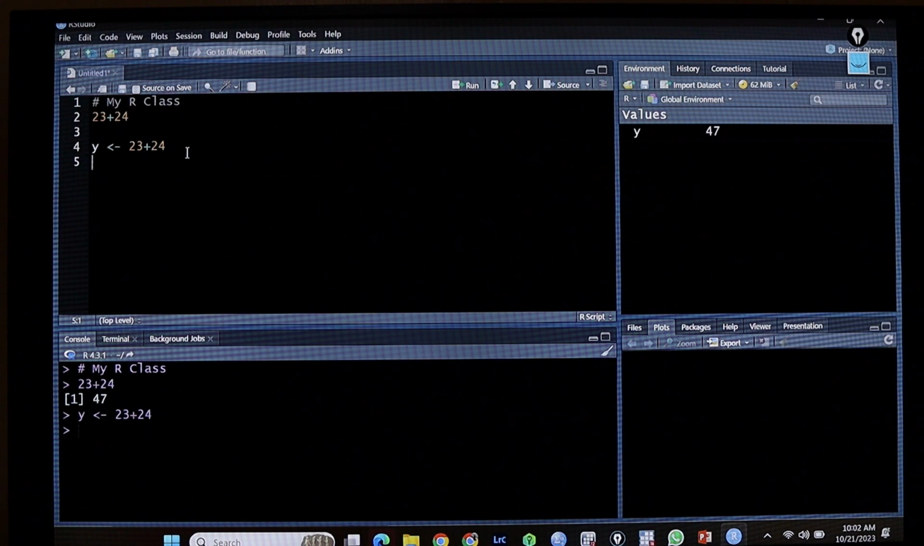Let's create another object and call it r, and we use the less than and minus sign. We want to store in r negative 12. So here we are telling R, create for me an object called r, and inside this object, store a value that is negative 12. Let's execute this, highlight the line, click on run, and you have your two objects that have been created.